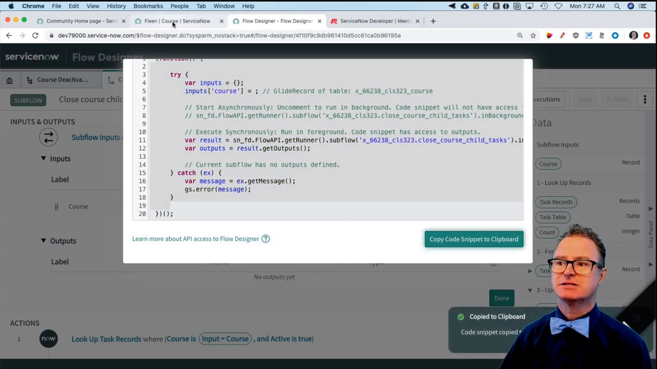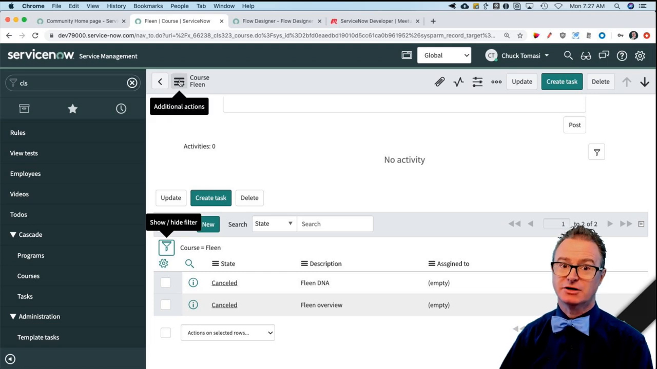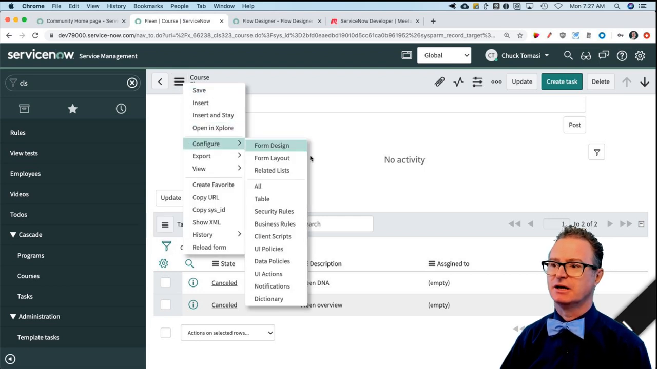That's done. Let's go make a UI action on here. Now, I could do this through Studio, which I normally do. However, I'm going to do it this old-fashioned way and say configure UI actions.